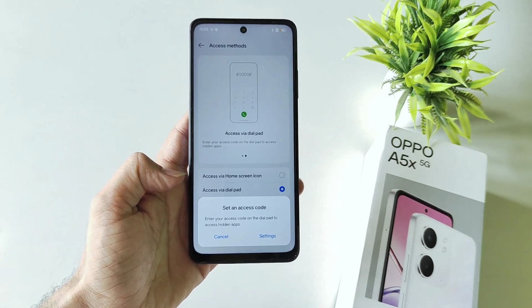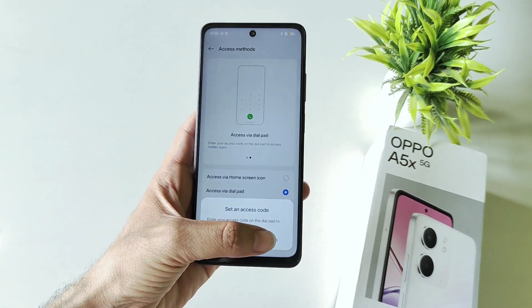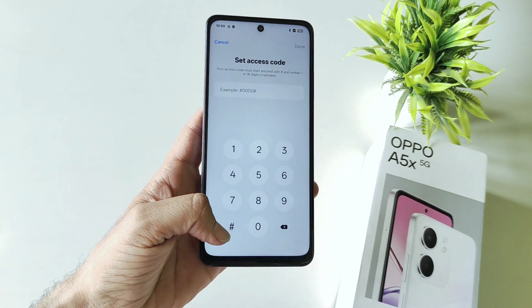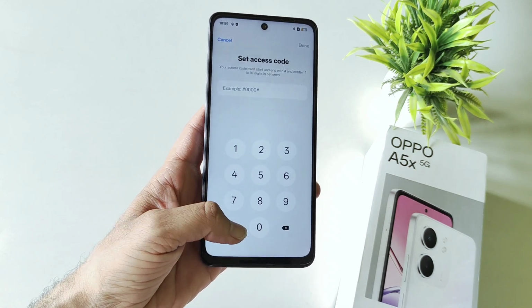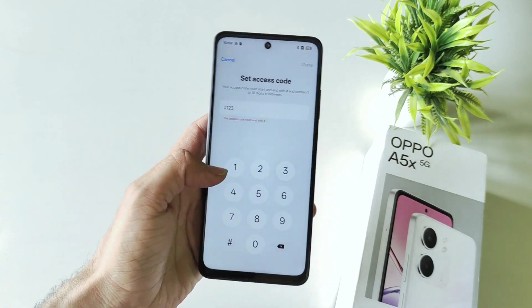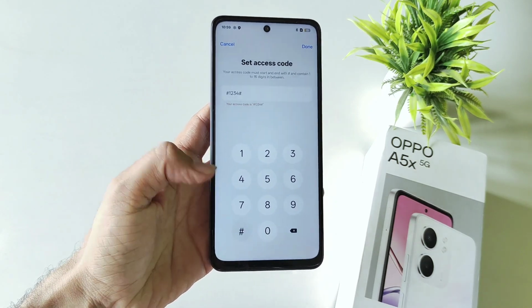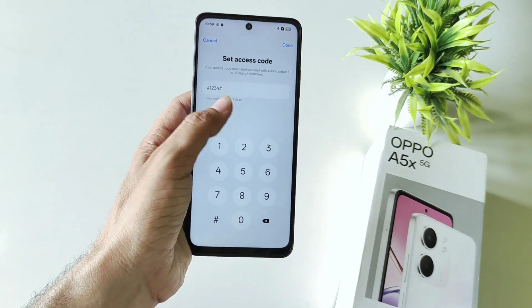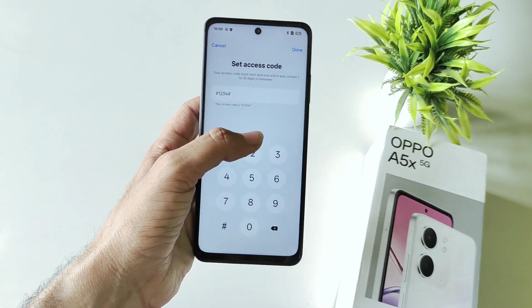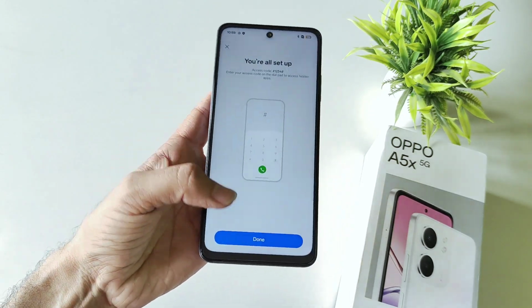Now you have to set an access code to access your hidden application. Click on settings and then set an access code. But keep in mind you have to start your access code with hash and also end it with hash. For example, here I'm selecting hash 1234 hash. After this, click on done.